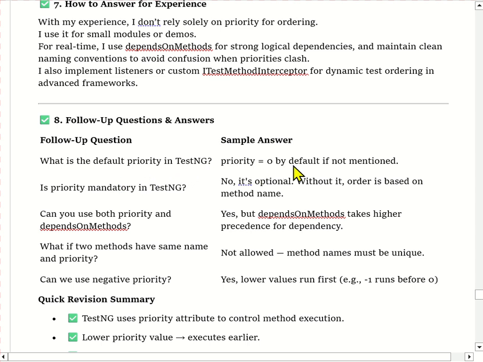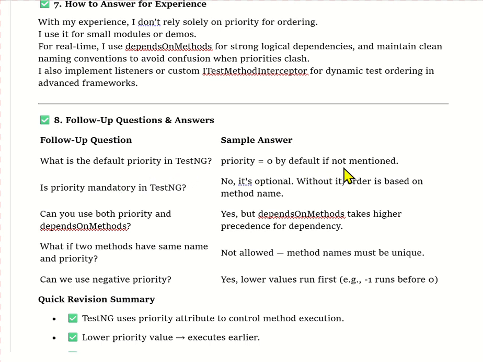Yes, the priority equals 0 by default if not mentioned. Is priority mandatory in TestNG? No, it's optional. Can you use both priority and dependsOnMethods? Yes, we can use priority and dependsOnMethods, but dependsOnMethods takes higher precedence for the dependency.